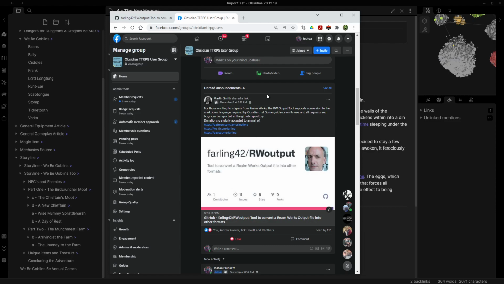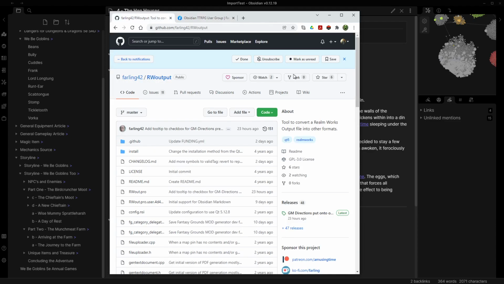So thank you, Filing. But you can click these links to go over to his GitHub. If you're not familiar with GitHub, you're going to see a lot of it playing in the Obsidian space. GitHub is basically a website that's designed to manage code releases and software development. So you're going to see a lot of it. And Filing has his own GitHub here. You can click back here to have a look at his other projects, but the RW output one is the one that we're looking for. You can see the link up here.